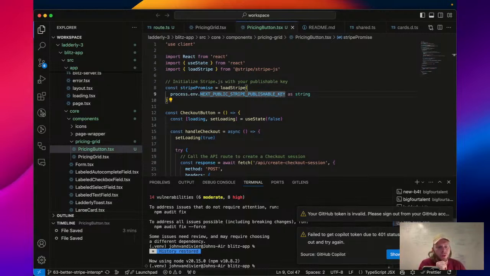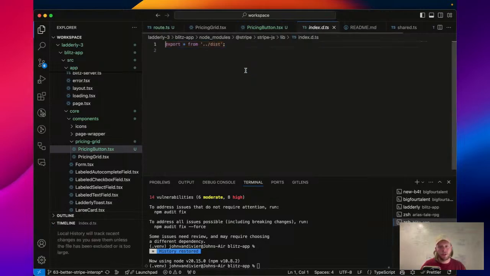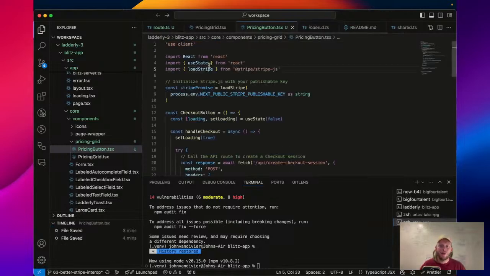Failed to get Copilot token 401. Okay, some GitHub Copilot issue. Here, load Stripe.js, and now we're working. Yeah, I don't know why that happens sometimes, but I've seen it. So close your VS Code and open it again. All right.